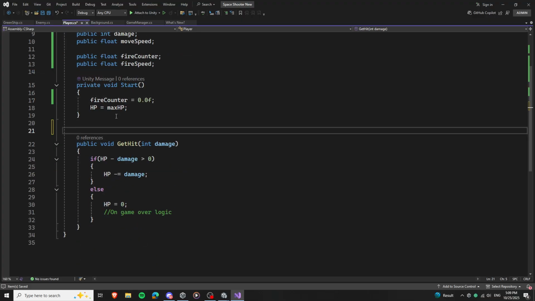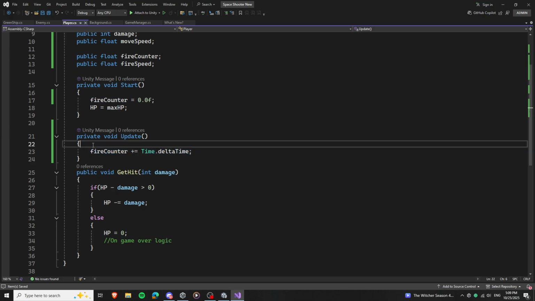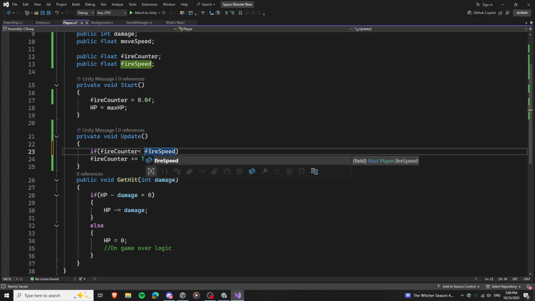In the update function, we add the time to that variable: fire counter plus equals Time.deltaTime. But we want to only add this if this is smaller or equal to our fire speed. So we'll say if fire counter is smaller than our fire speed, or even equal, then we add that time.